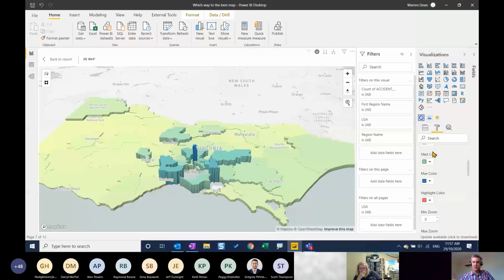The colors, it's a min, median, max. Not as good as a palette, but here's the extrusion pitch, which I can set as well. And again, different layers. It's very limited on what you can set.